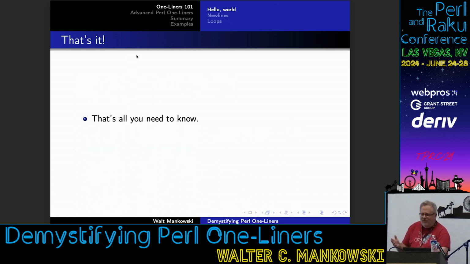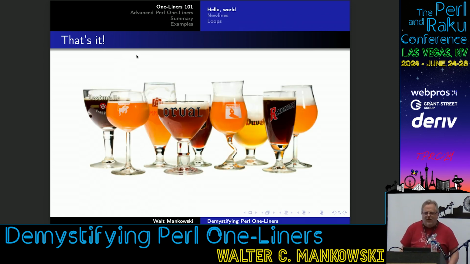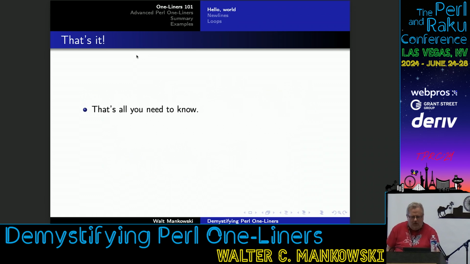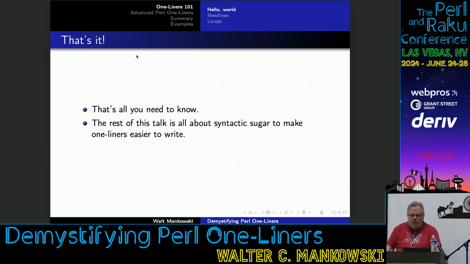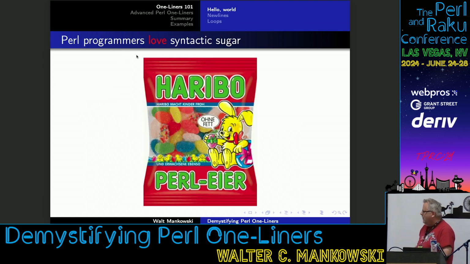Now we're done in like 5 minutes, and now we can go spend the rest of our time getting ice cream or some more popcorn or whatever. Okay, so the whole rest of this is about syntactic sugar to make your one-liners easier to write. And Perl programmers love the syntactic sugar. I need to find these somewhere someday.